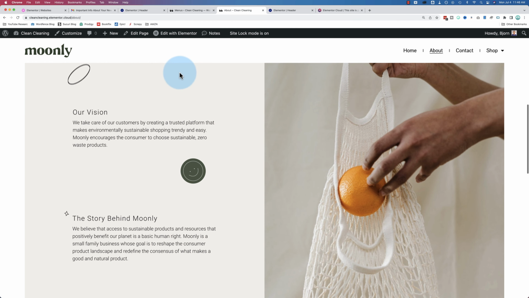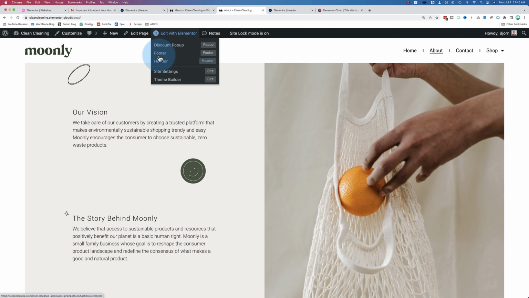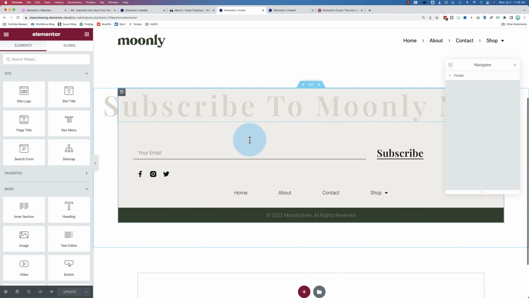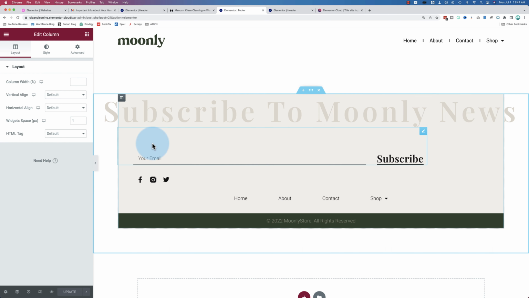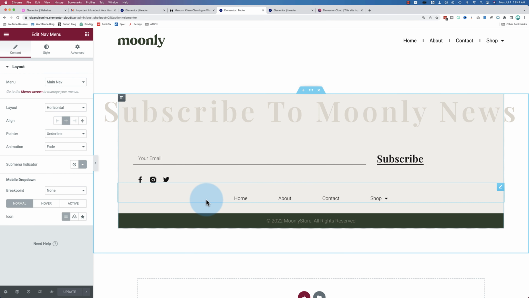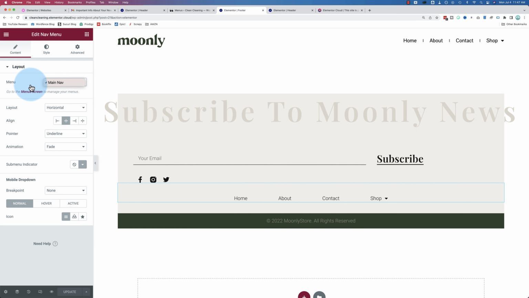So our header's done. Let's edit the footer. The footer area is at the bottom, so we got to scroll all the way down. This is it right here actually. But here we can edit the footer. And the footer looks pretty solid. The only thing I might change is the menu. Change that to footer navigation.